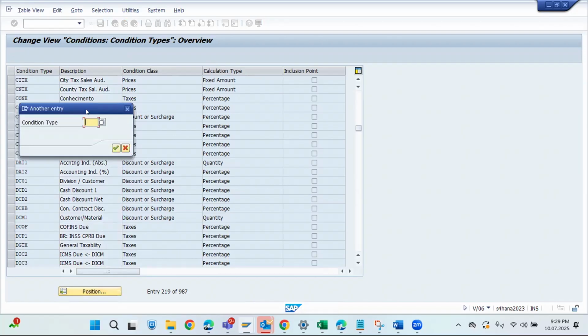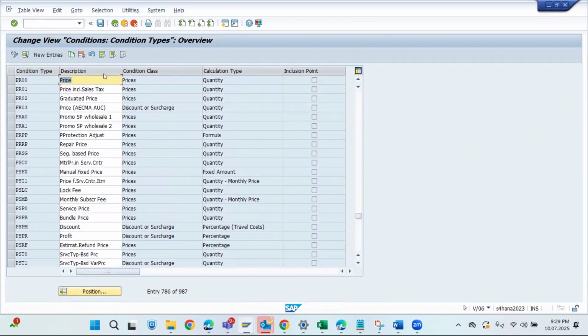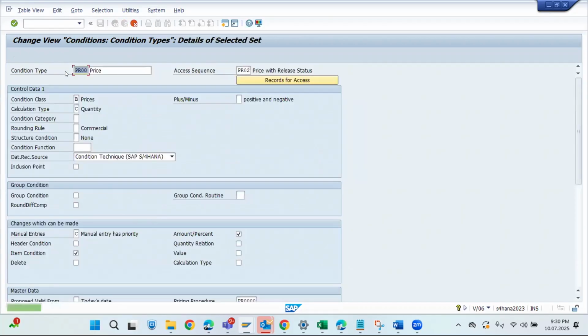Using this position, you can just find it. Suppose we are going to create the condition type for MRP. So in SAP, PR00 is a standard condition type. Here it is, the pricing condition. We can use it, or we can use it as a copy as.